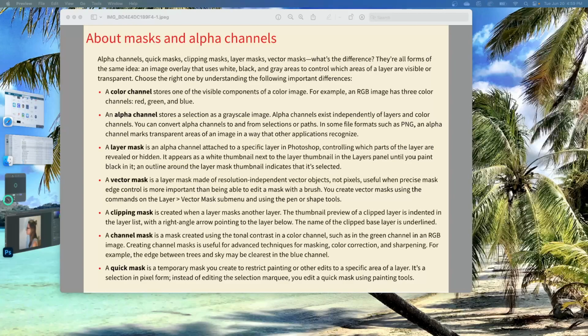Let's talk a little bit about masks and alpha channels because you'll probably see some of this again. Alpha channels, quick mask, clipping mask, layer mask, vector mask. What is the difference? I'm sure you're curious. So this just shows you this picture right here. Same idea. Image overlay that uses white, black, and gray areas to control which areas are visible. Choose the right one by understanding these differences.